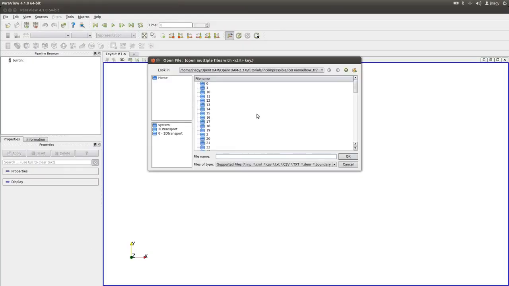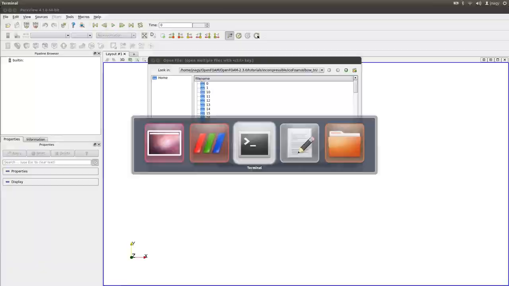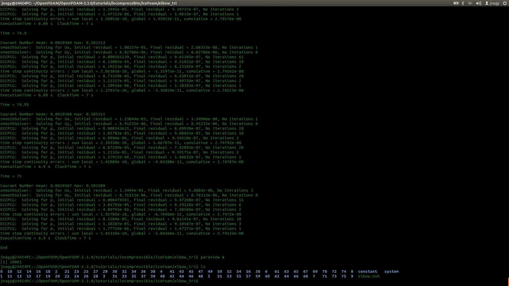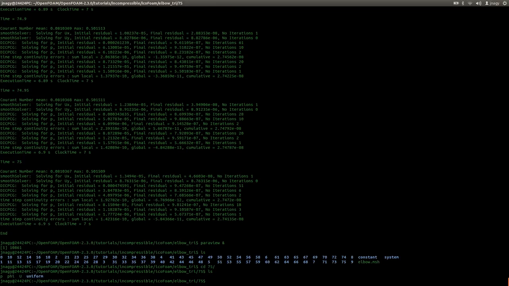Good, now let's just open up. And now you see that here we have the results for each second. If I type ls here, you see again, you have 75 results. I go into 75, and here what do we have? We have P, phi, and U. P is the pressure divided by density, U is the velocity after 75 seconds, and phi is the flux through the faces of your cells.